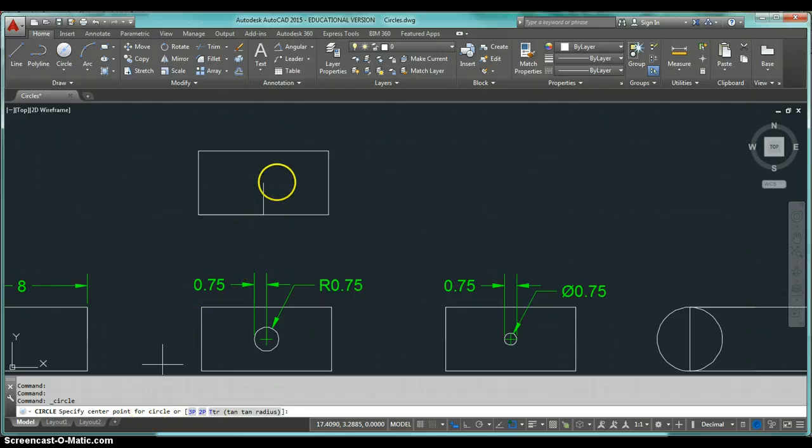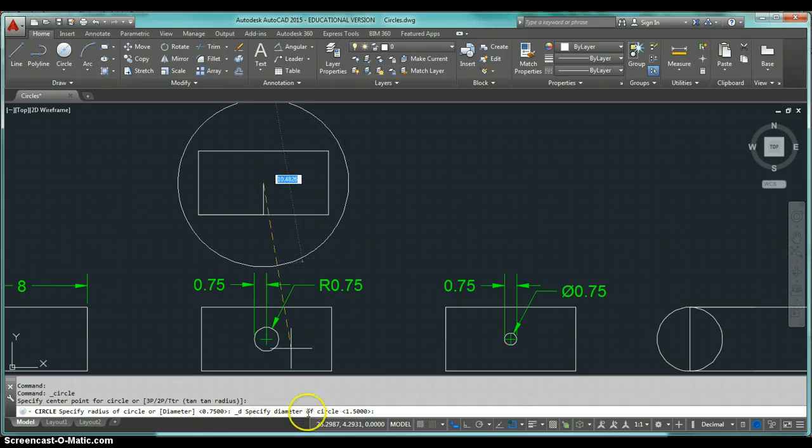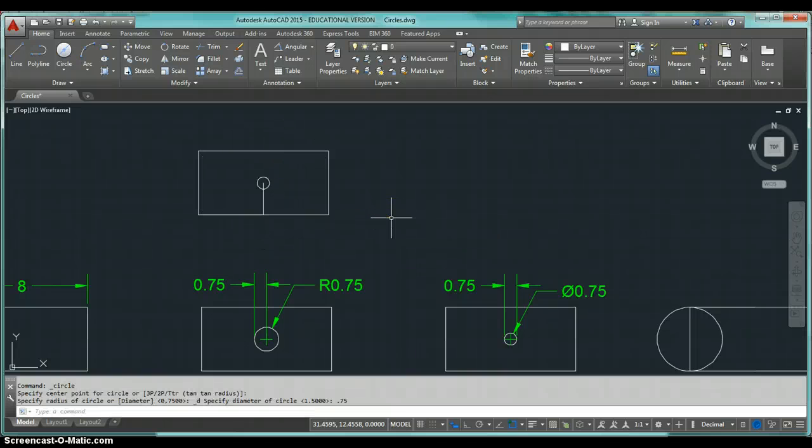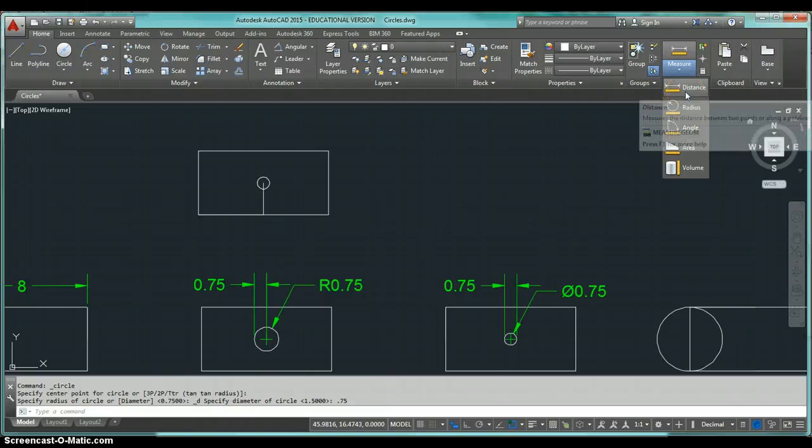AutoCAD prompts you for the center point of the circle. So click on that same center point that we used just a minute ago. Then it prompts you for diameter of circle, and just go ahead and type that in. We're going to use 0.75, hit enter, and you'll see this time we end up with a circle half the size we did before. And again, you can go ahead and check your work.